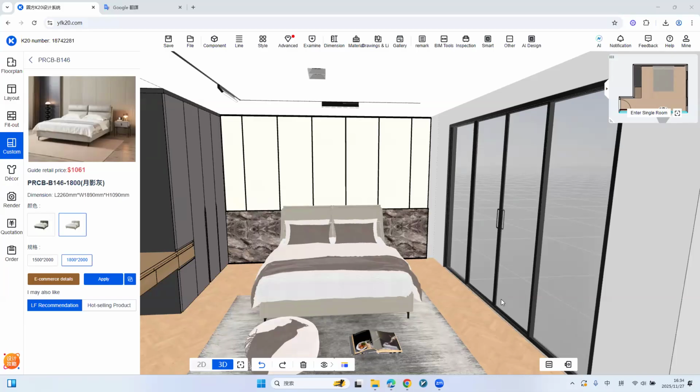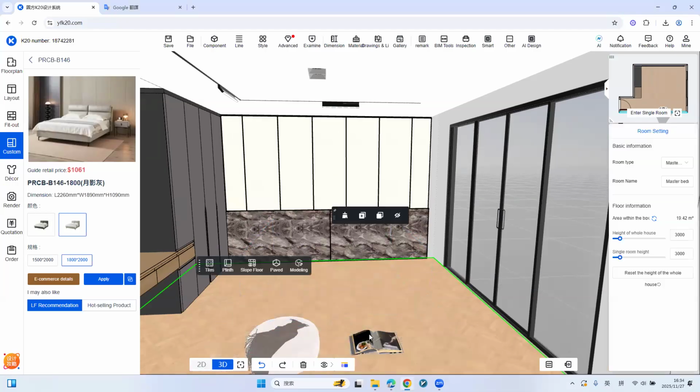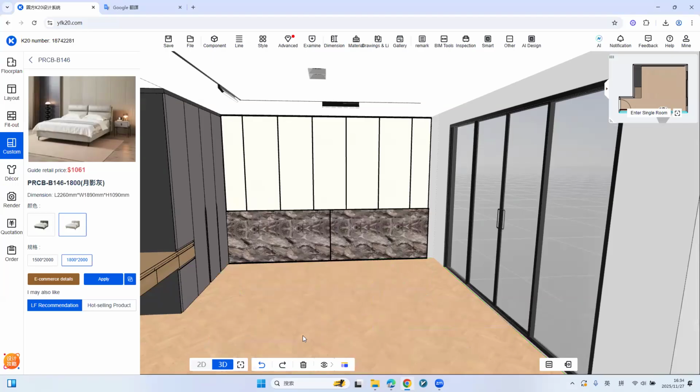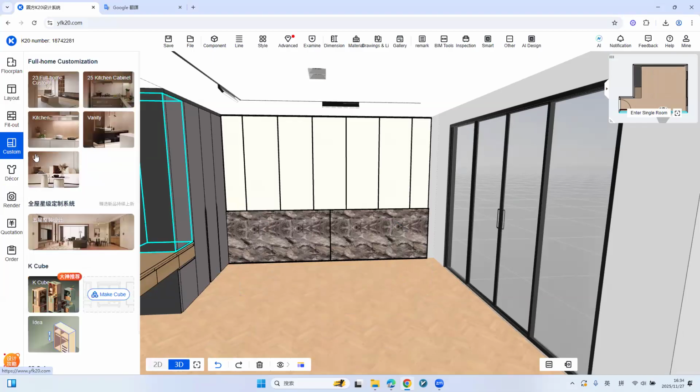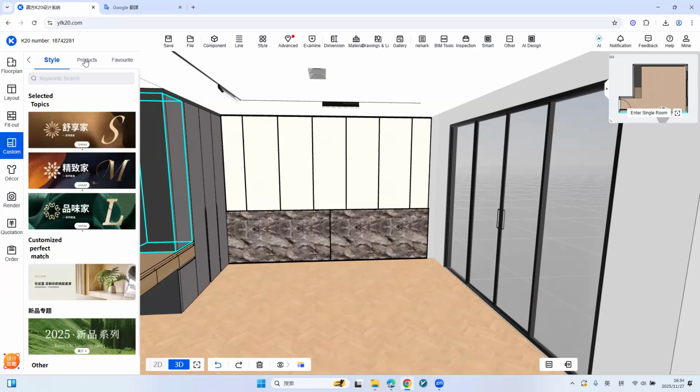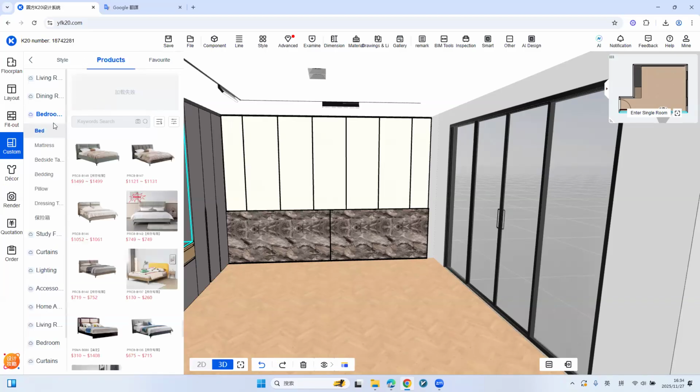Okay, complete. Okay, we go to custom and LF, then the dots, and then we go to the products, then we found this one, the bedroom furniture, and then the bed. We have found this code, PRCB B146.